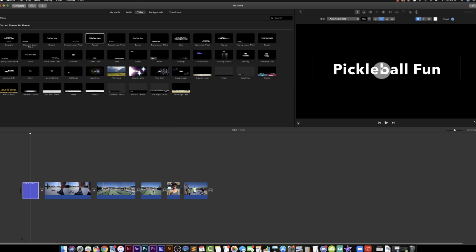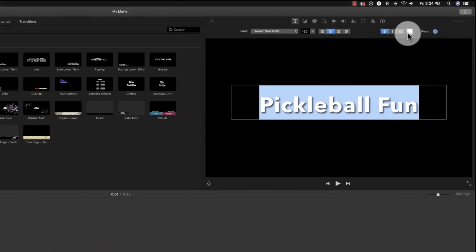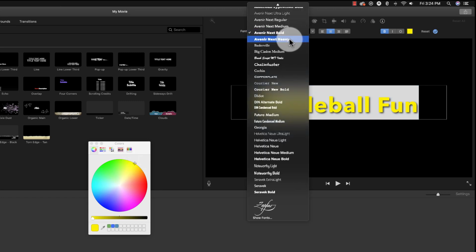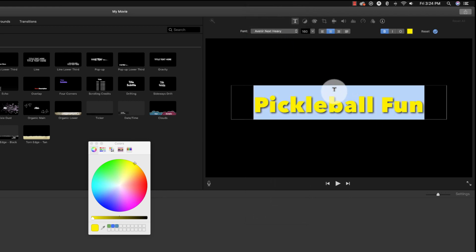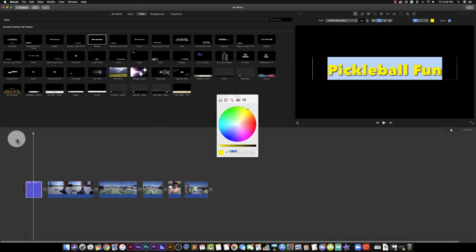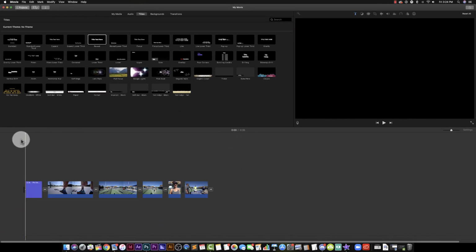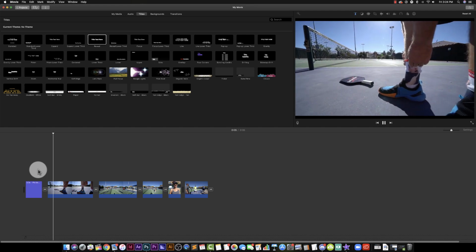I've got my title. Now I can adjust this by highlighting it again, and let's move this over here so you can see, I could change it to yellow. And if I wanted, I could change the font. So let's do that. And it's all centered, everything looks good. So now if I click over here, I'm going to go ahead and close this by hitting the red button. There's pickleball fun, and then it goes into my transition right to there.